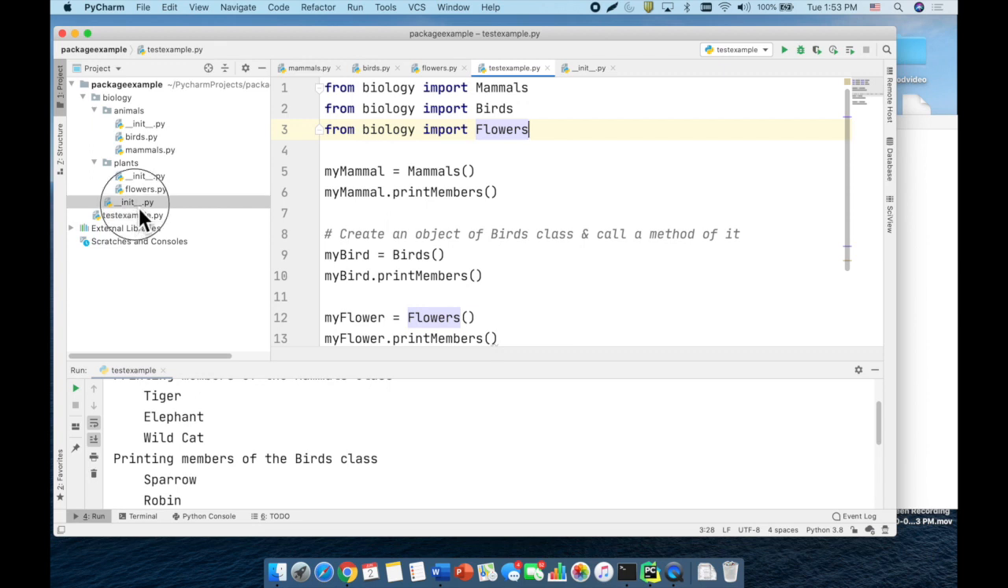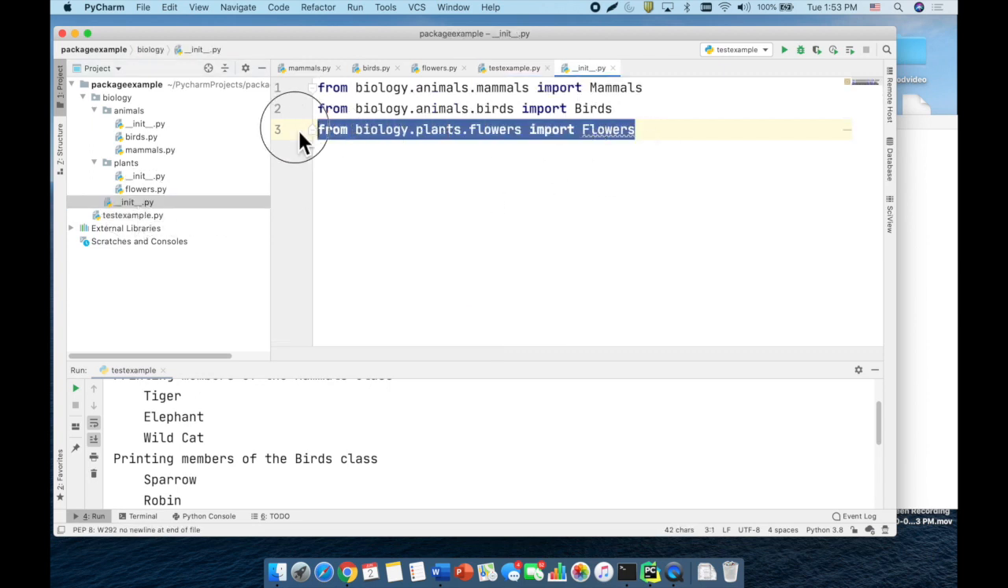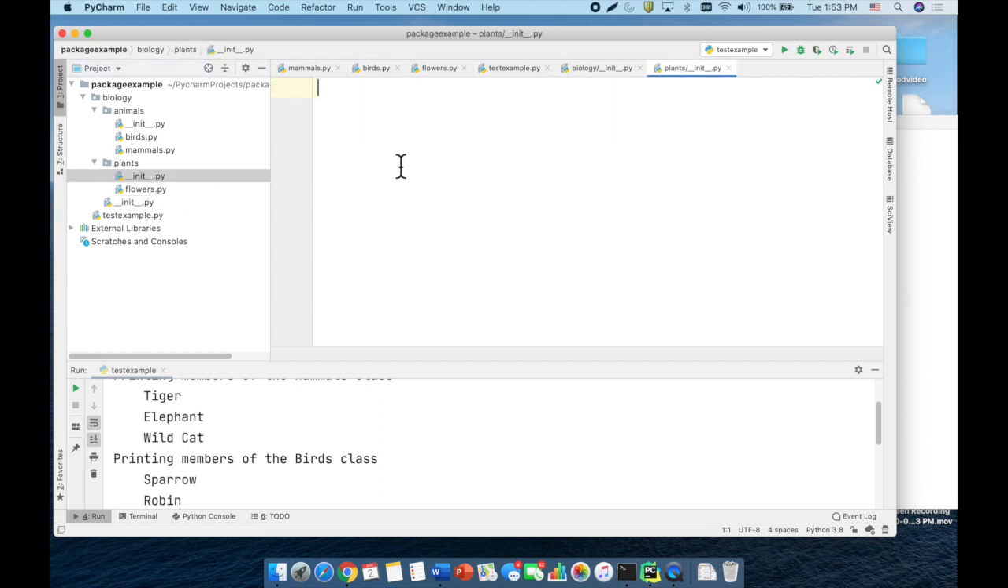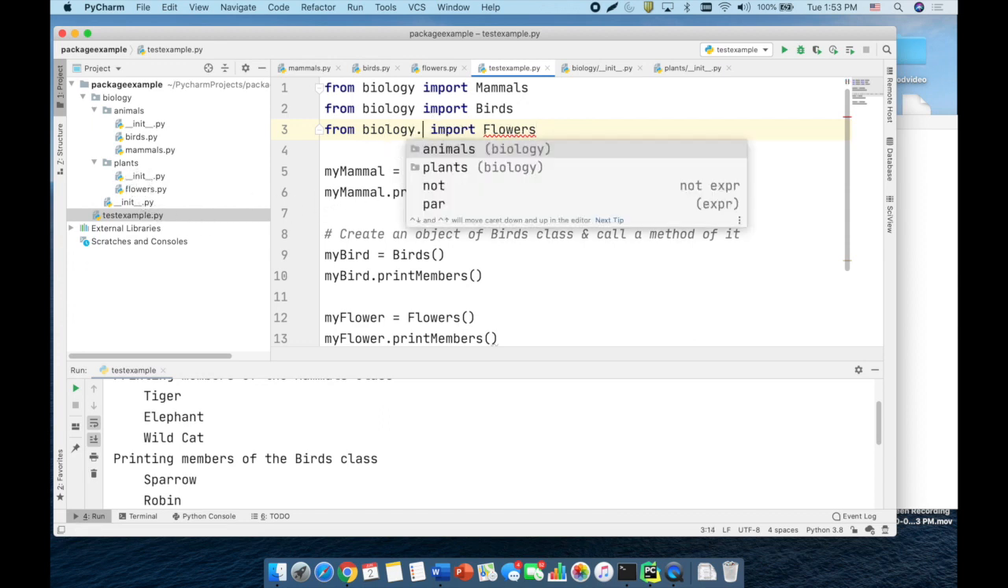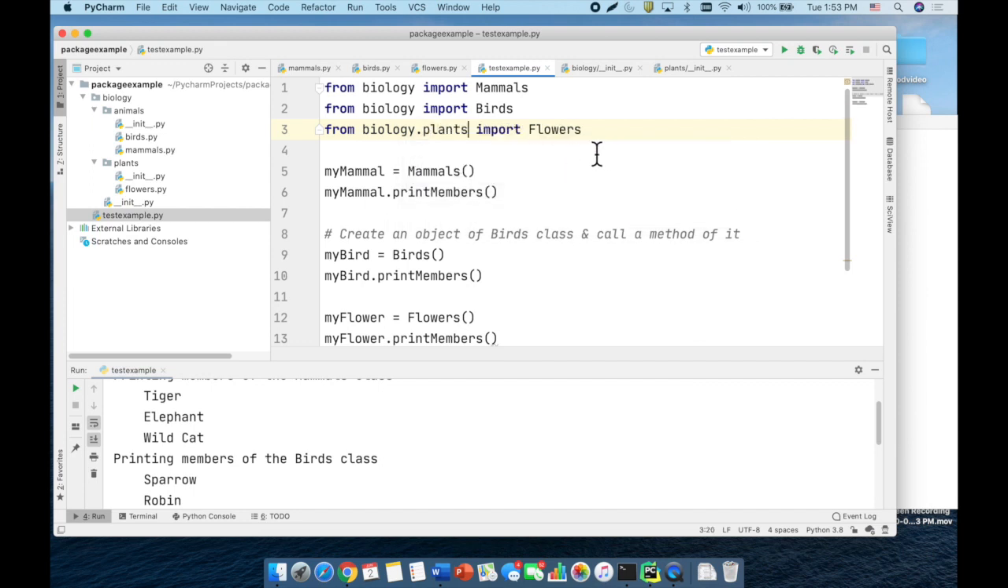You may be wondering, what if I copy this line from the root package into the plants sub package? If you do this and go back to test example, you can see flower cannot be found, but we know that declaration is put into the plants sub package directory. So if I add plants, you can see that flower can be found in this path.